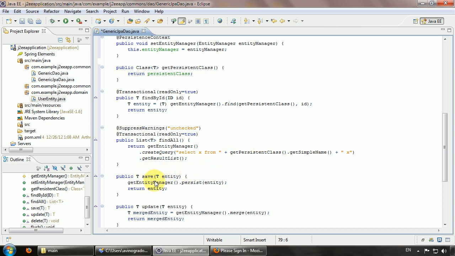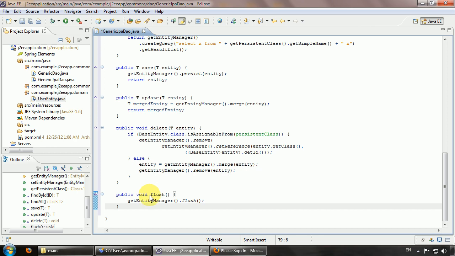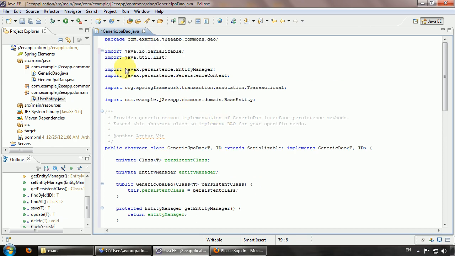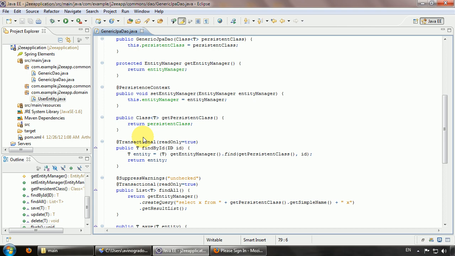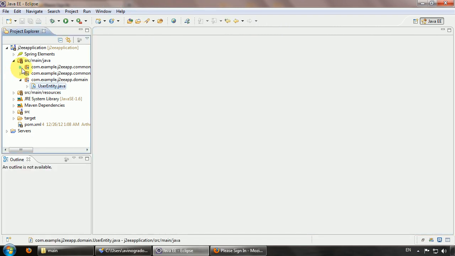So the next is a save method, which encapsulates the EntityManager persist method. Here we just pass the entity. In our case, we will pass the user entity, and it will persist it to the database table. Then the update, delete with some logic inside, and flush method. So, okay, done with that. Save it, and now we can forget about it. We will use it, but we will not change anything here. I mean, this will stay unchanged. So okay, close it.